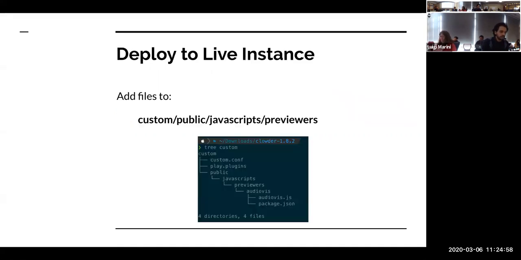So what that means is that if you have a live instance of Clowder, you can deploy new previewers that you have developed at runtime. You actually don't even need to restart Clowder.